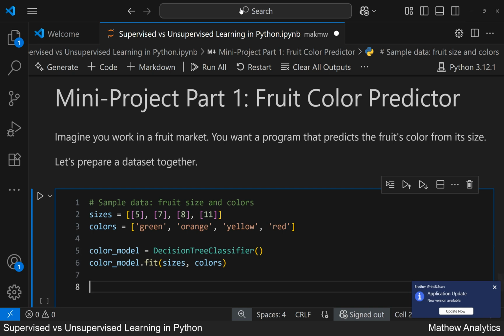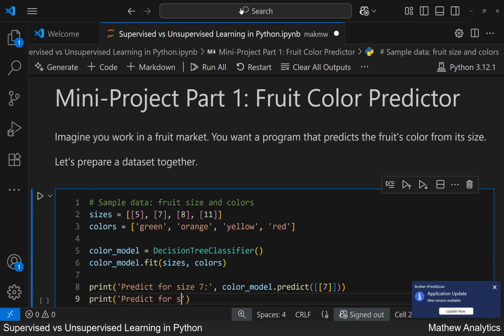Try predicting color for a fruit of size 7. Does it match what you expect? Predict color for size 10, a size not in our data. The model decides based on what it learned. Running the cell now. Add a new fruit size and color pair, retrain, and try more predictions. You can now use machine learning for small tasks like this.